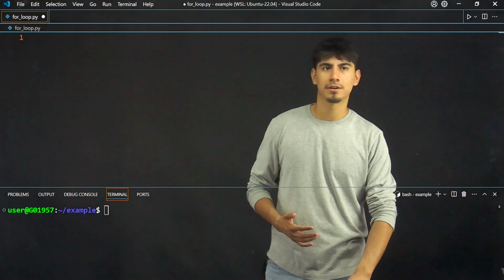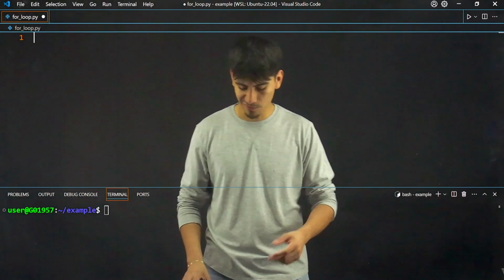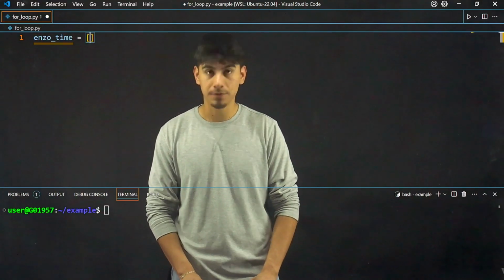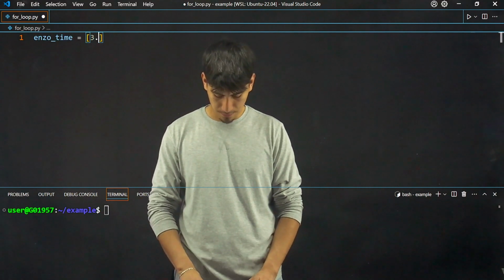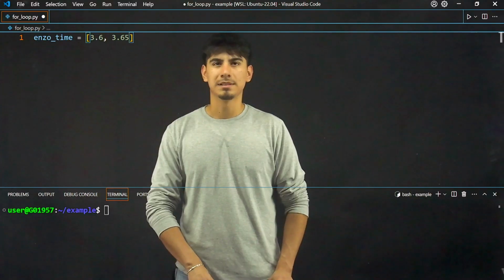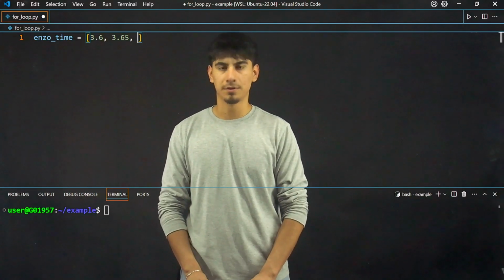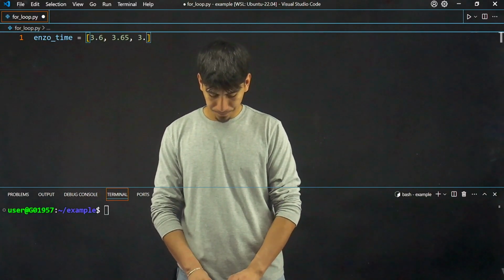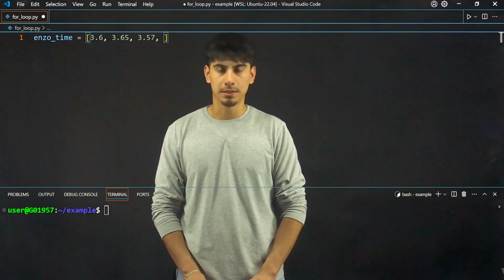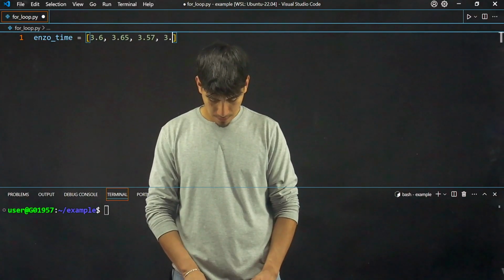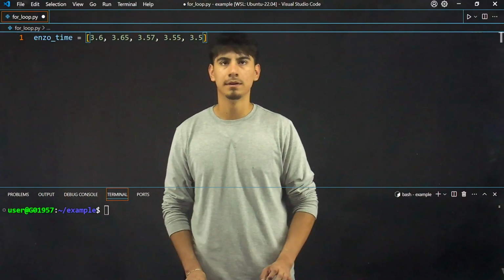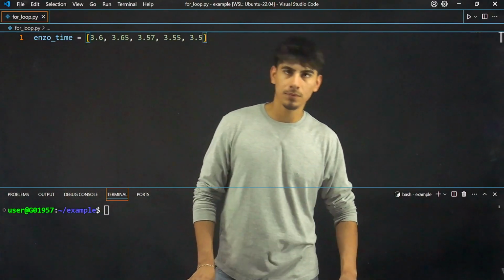So I'm going to create over here a list of different lap times for around 5 laps. I'm going to say my Enzo time is equal to my list. Let's say I start at 3.6, then I go to 3.65, a bit slower. Maybe I slow down too much on one of the turns. Say 3.57, a little faster. Then 3.55, even faster, and let's say my last time was my fastest at 3.5. Okay, so that's something simple.